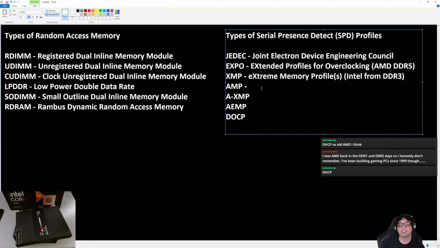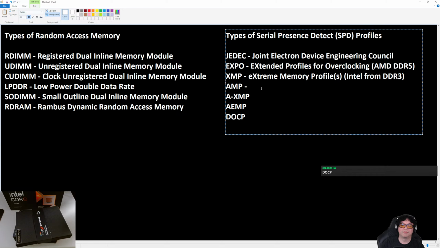What's this one, guys? Bonus points for whoever knows this one. This is the coolest one. I don't even know why this one isn't around anymore. This one is sick. AMP. It has a cool name. It's literally AMP. What is this one? Oh, Johnny got it. Wow, I am impressed. AMD Memory Profile.